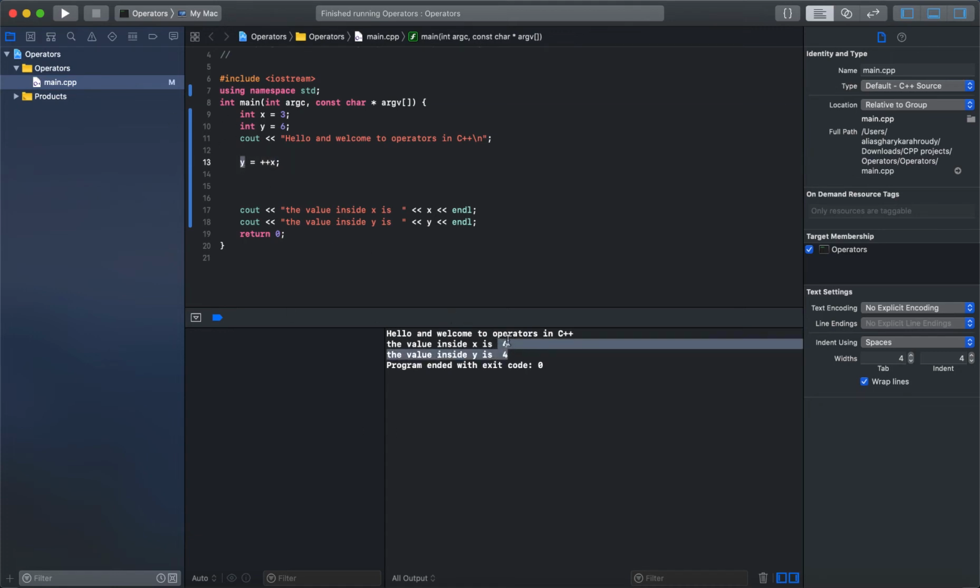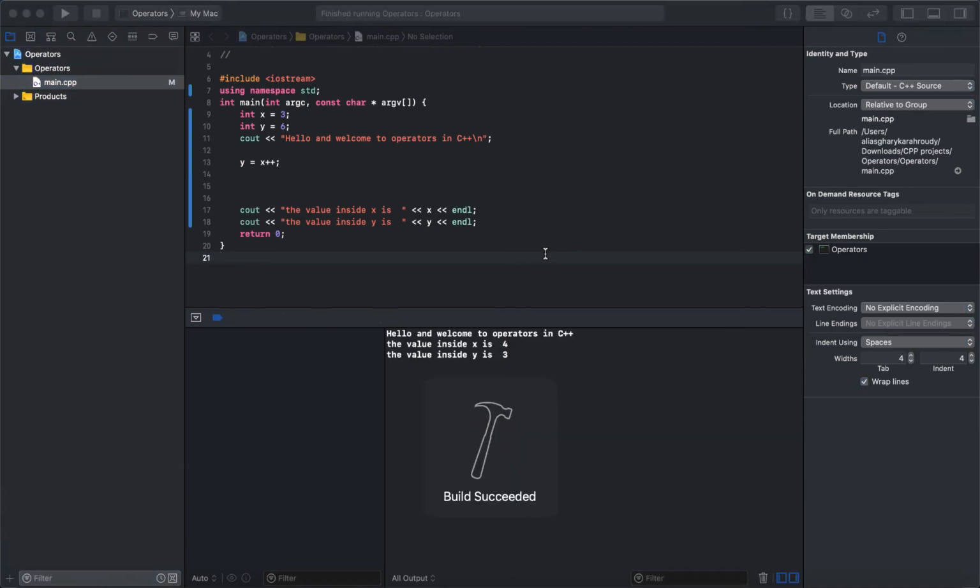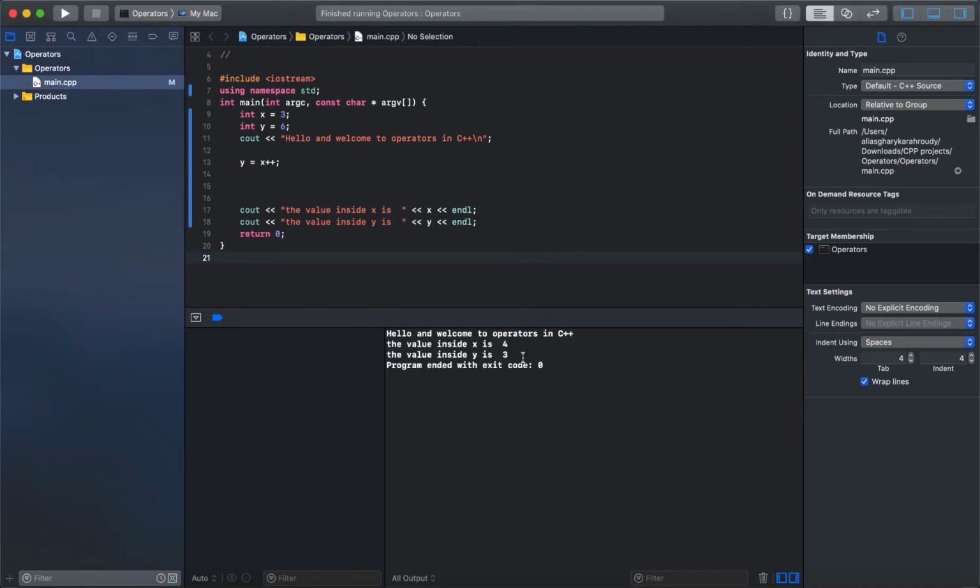So in all the runs, you're going to expect these two to be the same, but look at what happened to x. Now, what I'm going to do is I'm going to change this guy to this, and let's run it again. And as you can see, this time, the value of y is 3, while x is at 4. So the difference is exactly right there.